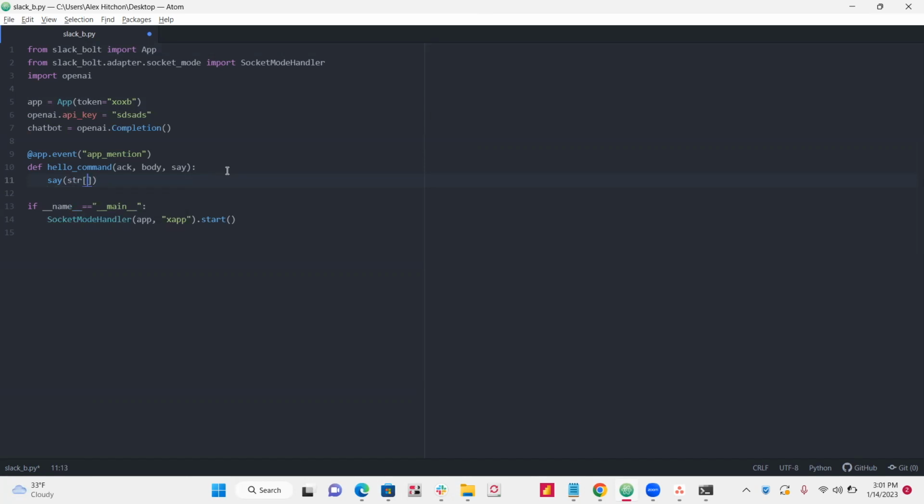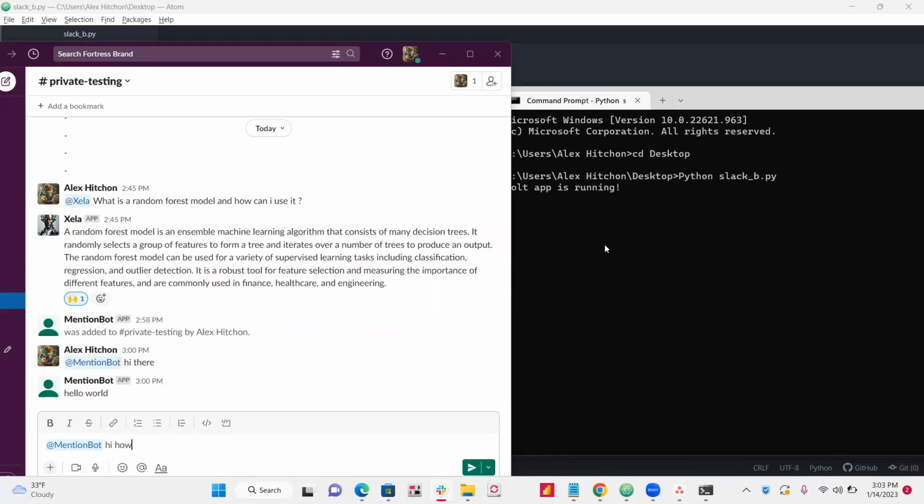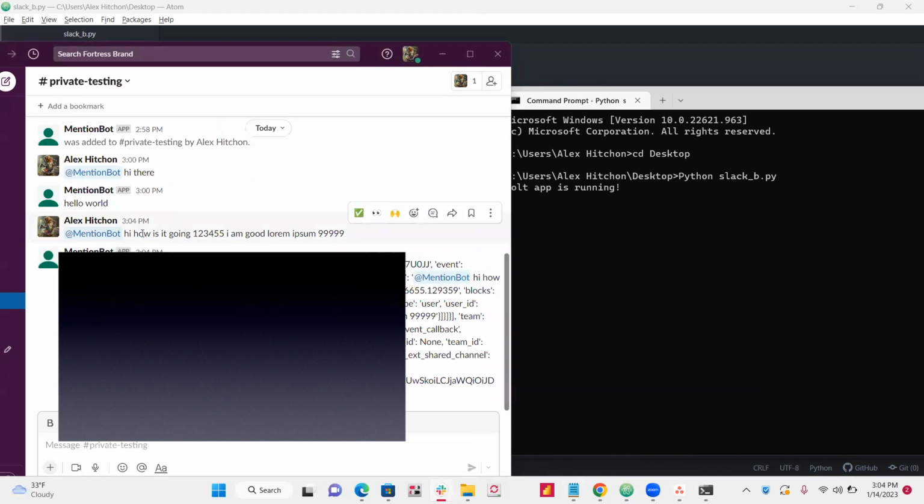So I'm going to write turn whatever is in this body thing that we're getting whenever app mentioned gets called. So let's just say that and see what happens. So let's write a much longer message, like hi, how is it going? 1, 2, 3, 4, 5, 6. I am good. Lorem ipsum 9000. Let's see what happens. All right, so you can see that it prints back the entire body, and all we really need is to get back this part, the text from this long message. So let's see how to do that.